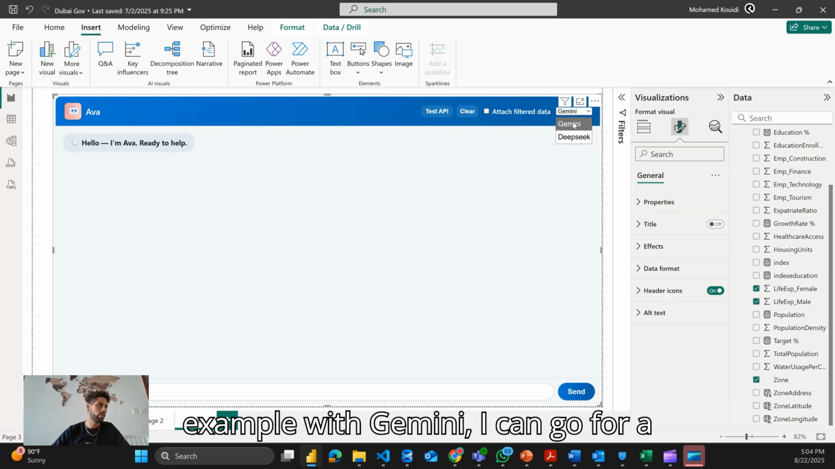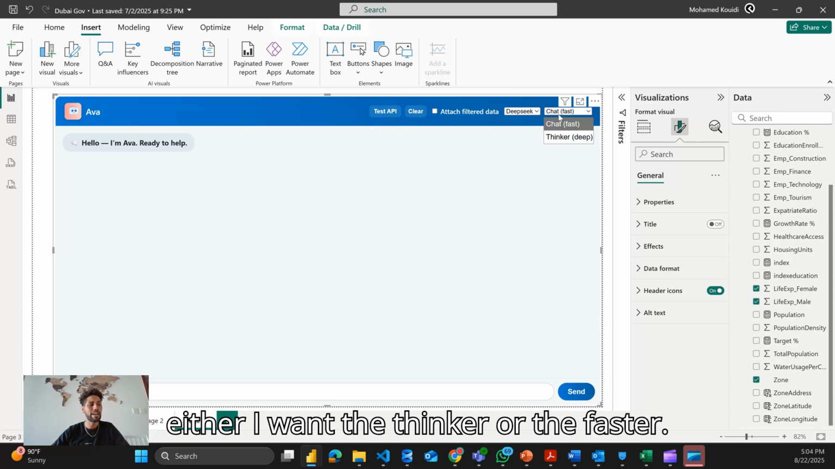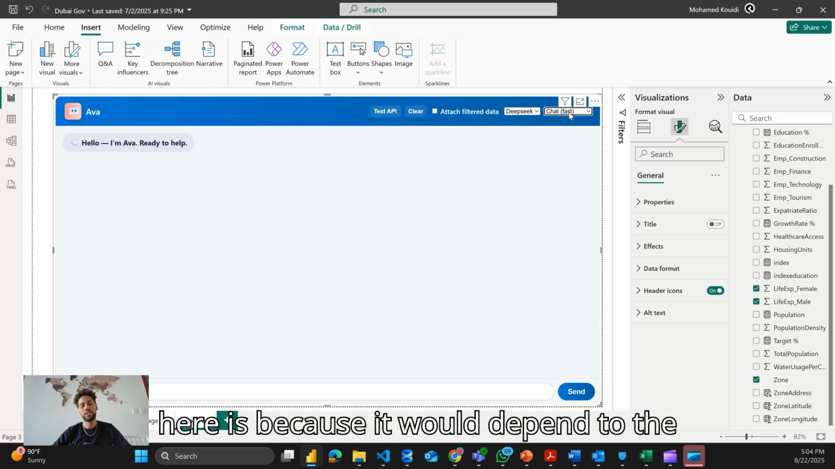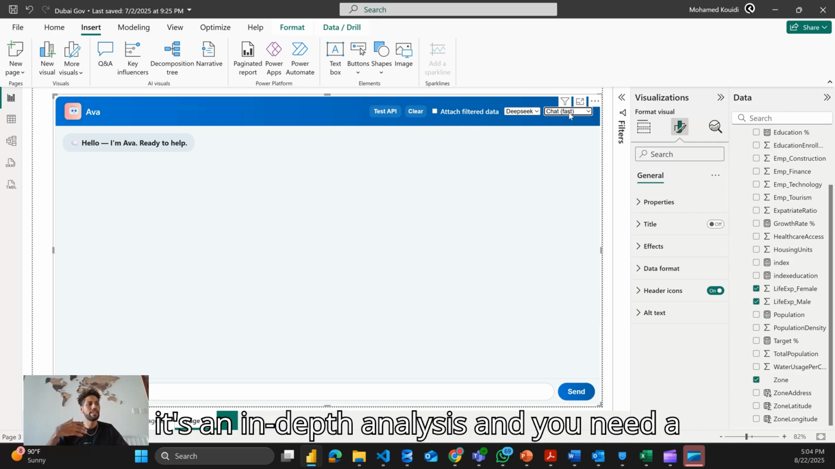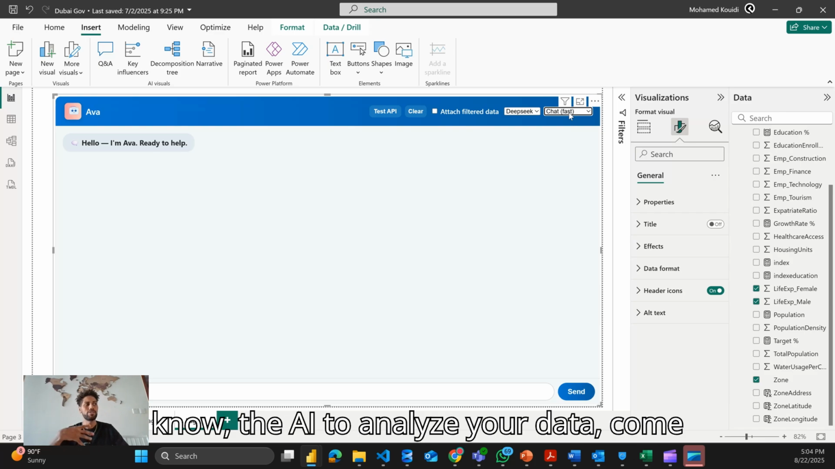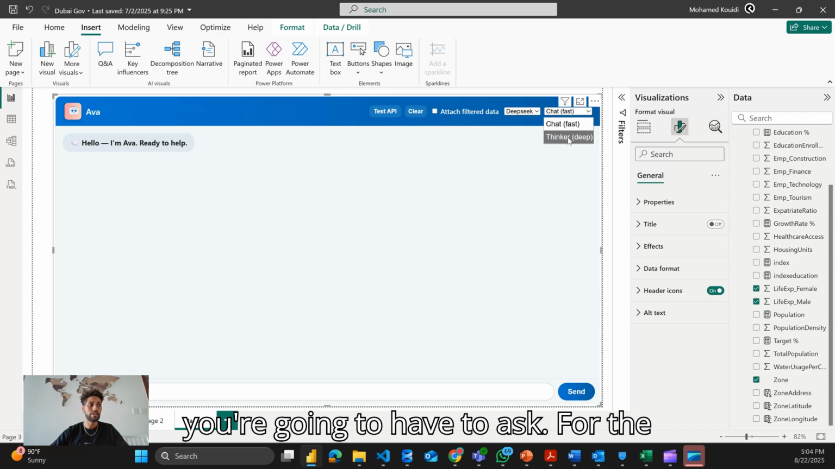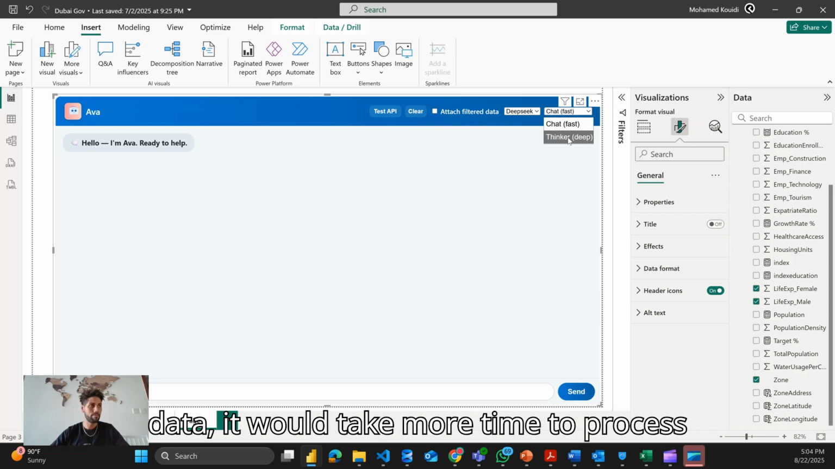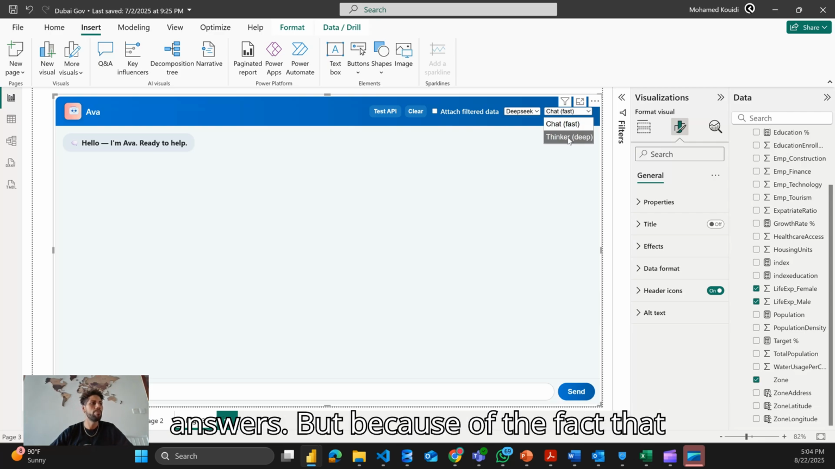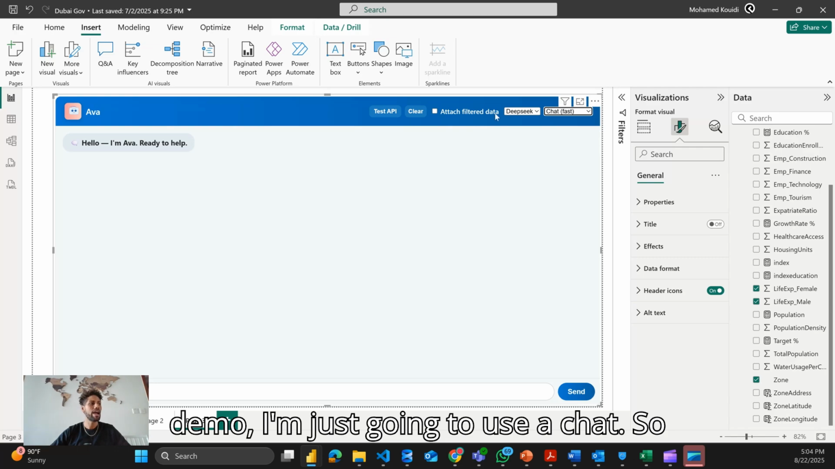So instead of, for example, Gemini, I can go for DeepSeek, and then here I can choose either I want the thinker or the faster. The reason why we've added these here is because it depends on the task that you want the AI to perform. If it's an in-depth analysis, where you need a lot of information, and you need the AI to analyze your data and come up with tables and charts, etc., then you're going to have to ask for the thinker because it will process the data. It would take more time to process your data, and it will return better answers. But because we're just doing a demo, I'm just going to use a chat.